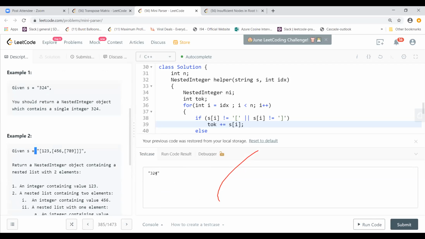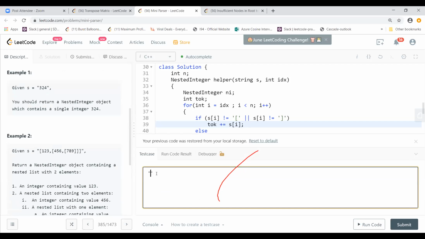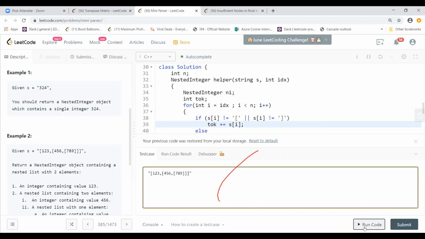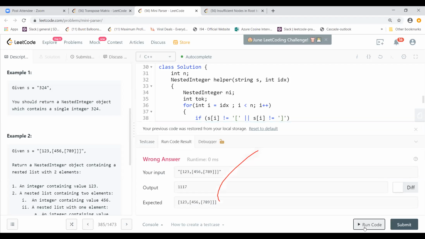Okay, I'll write it here. I don't think I should take this comma here, right? Yeah. But that doesn't look right to me.